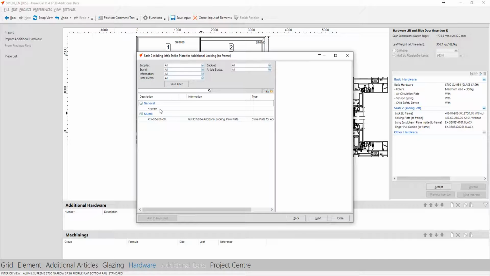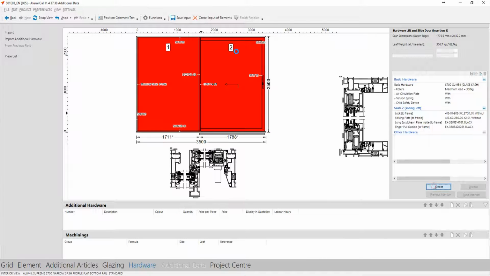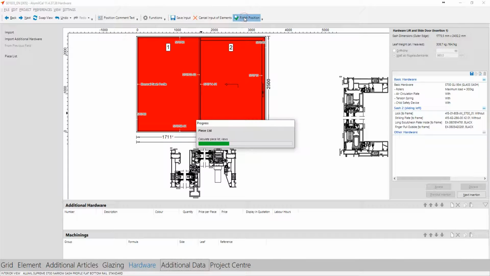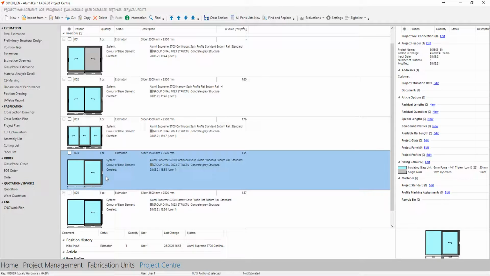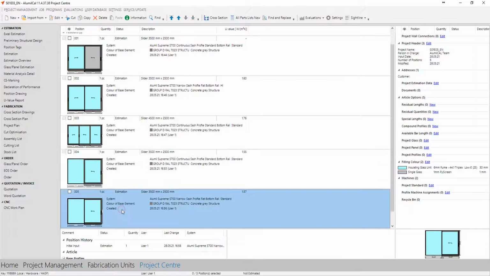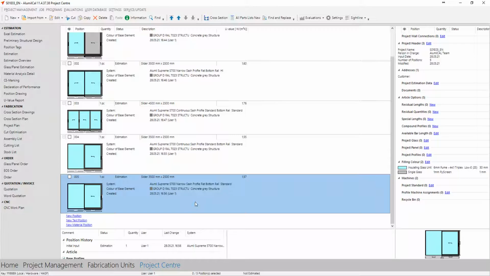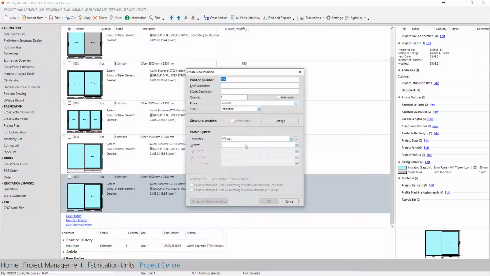Again, the additional locking, accept, finish position, and here we are. So we have monorail with fixed outside, monorail with fixed inside, dedicated configuration for each typology. What about now making a fixed inside, sliding outside, and then fixed inside? Let's see how we will do it.